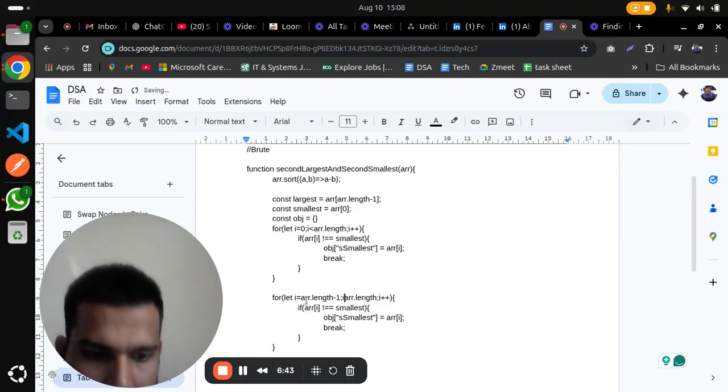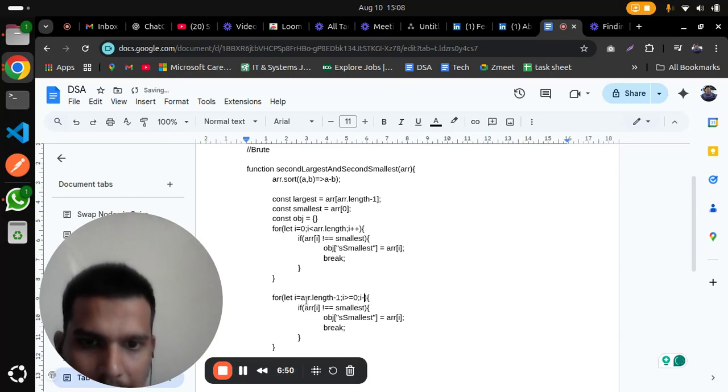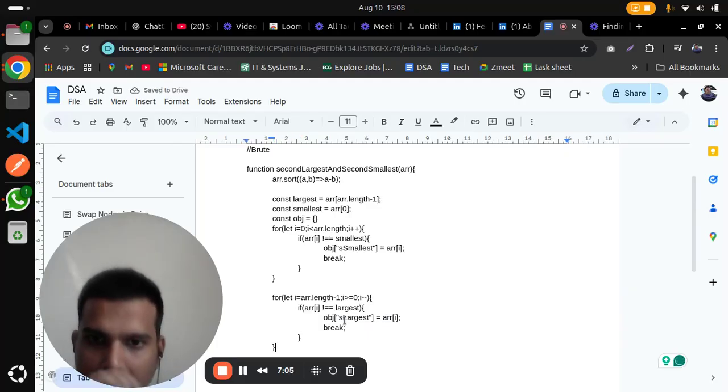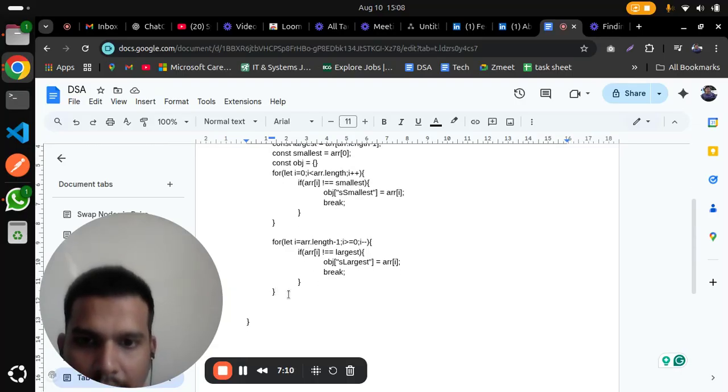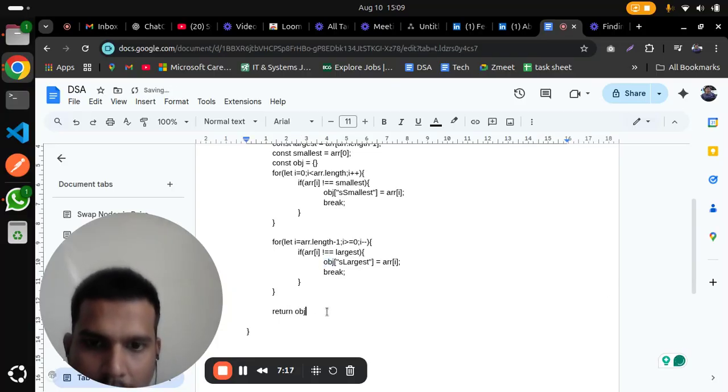Array is greater than or equals to 0, I minus minus. Okay, so let's take this as the largest, and if it's not equals to this one, then we are taking this one as second largest. Okay, array of I, then we will also break it. Then we will come out with the second largest and the second smallest, and we will return the object directly from here.